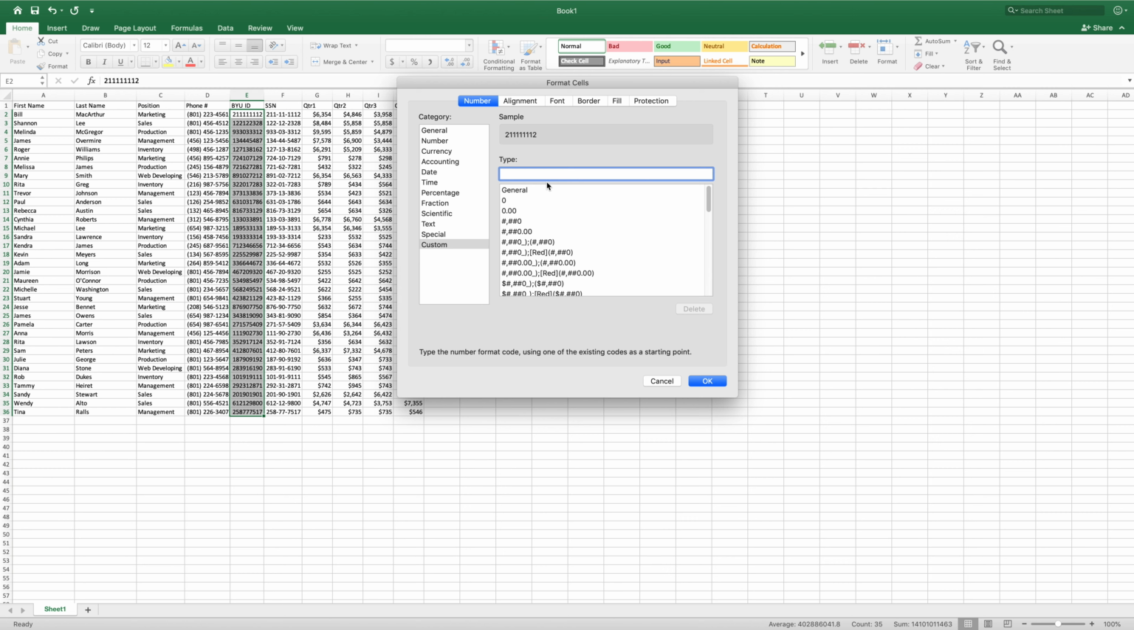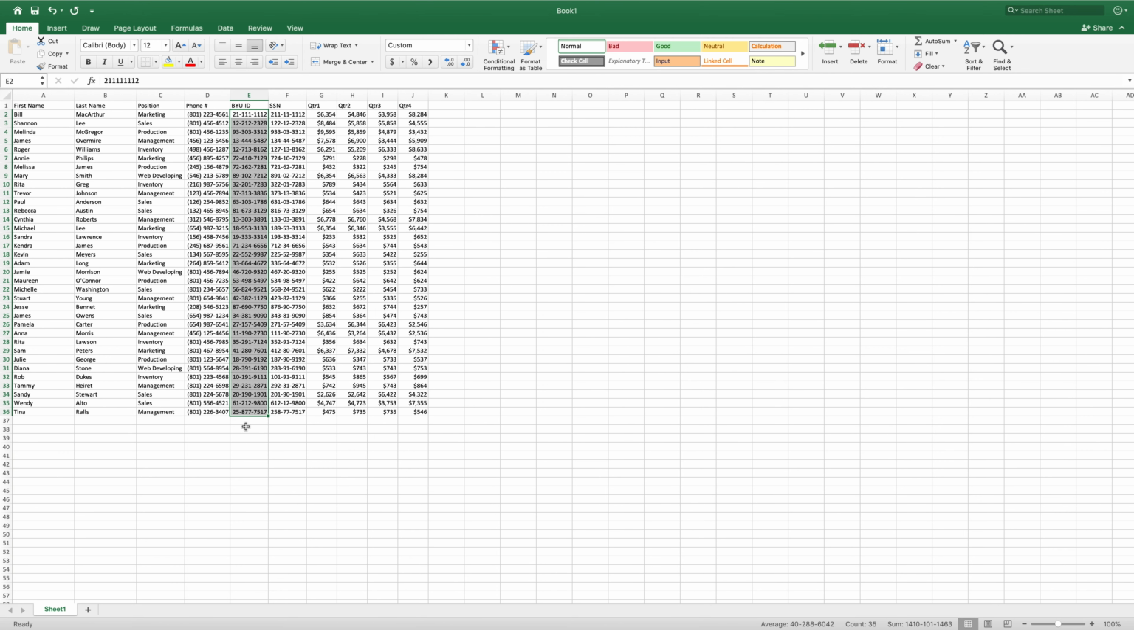And we can type in our format, which would be 00-000-0000. So 2, then 3, and then 4 zeros. And you can see it's giving us a sample up here of what this will look like based on our very top column. And this is exactly what we want. We want 2, then 3, then 4 numbers, each separated by a dash. So we can hit OK, and then that will format our numbers to look how we want.